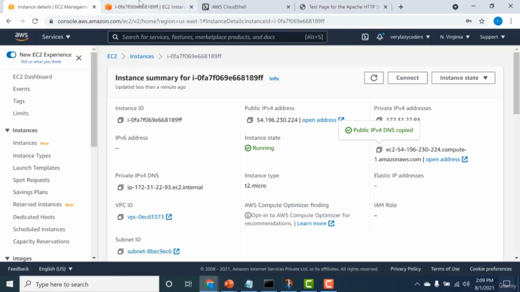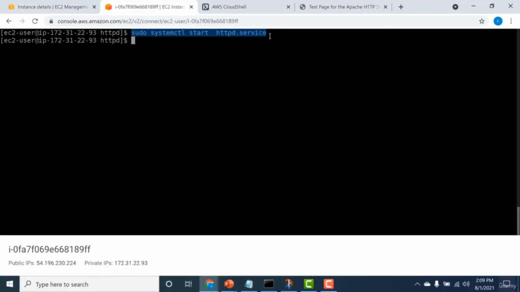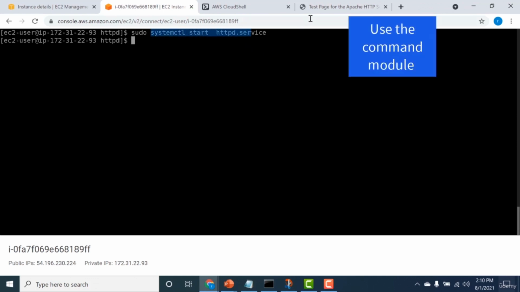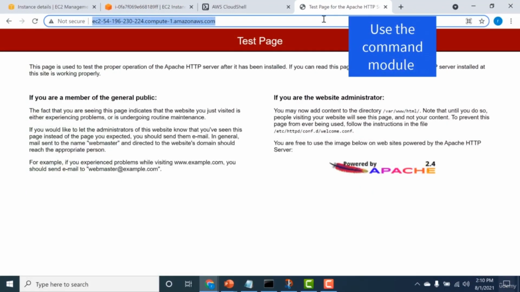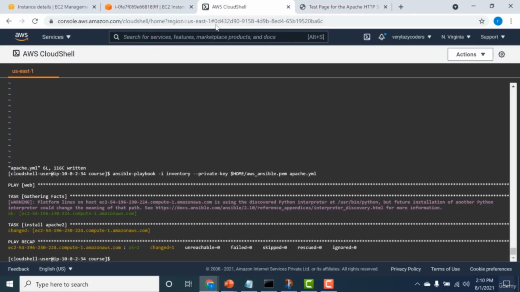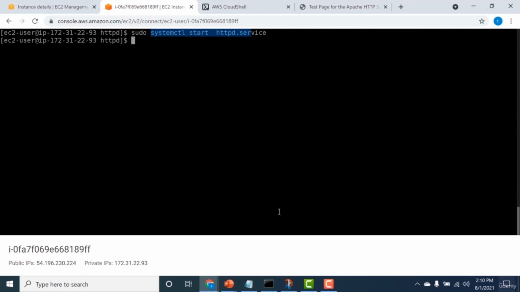Now this particular step can be done in the Ansible playbook as well. So that would be a good assignment for you. So once you've created your Apache server within the playbook itself, just run this particular command so that you don't have to manually do it. And you should directly be able to see this web page without having to manually start the service. So I'll see you in the next chapter.